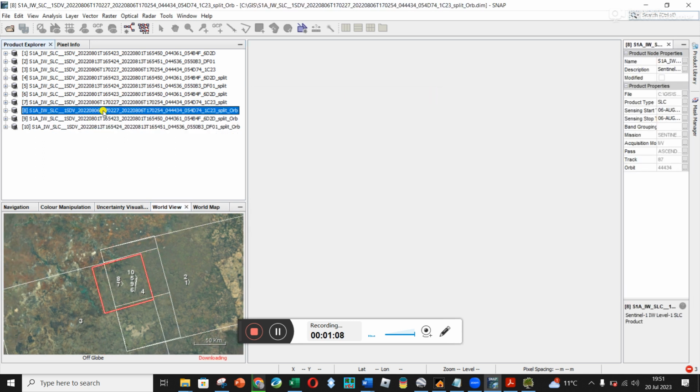And you can compare the dates. So I didn't do it very well in order, but here's the 6 of the 8. There's split and then split orb. And so you want to generate these orbit images with detailed information about the location of the satellite.